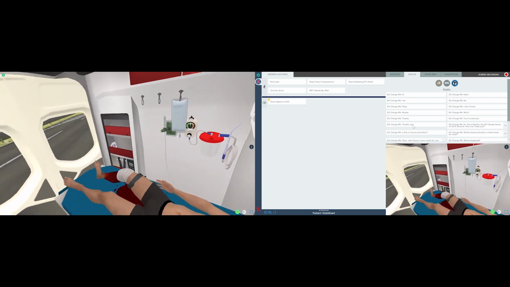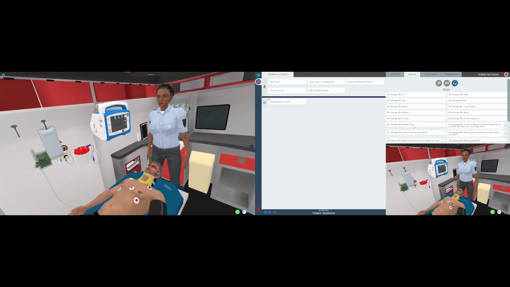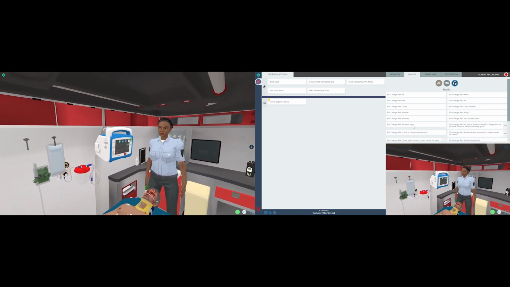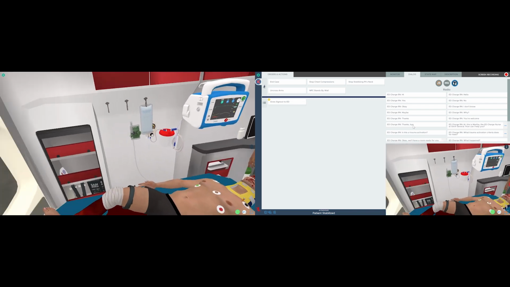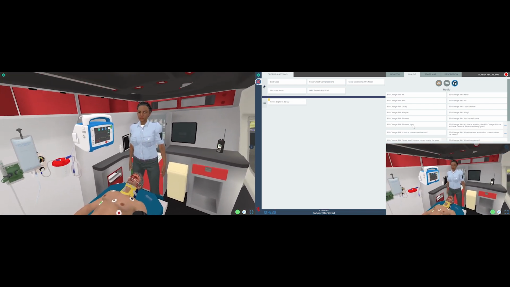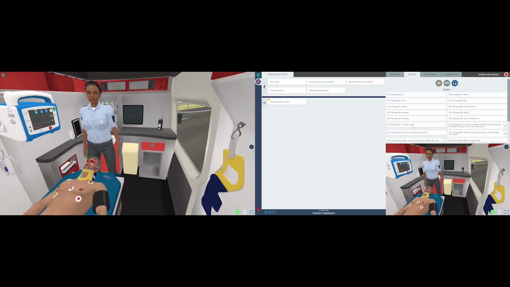Okay, so that's a quick overview of this case. As you can see, it's a small environment and it doesn't take a lot of time, but it covers a lot of essential learning points for providers learning to assess a patient that's had pretty significant trauma.